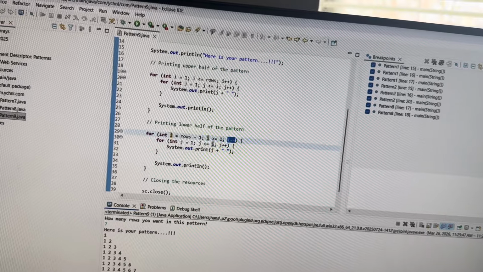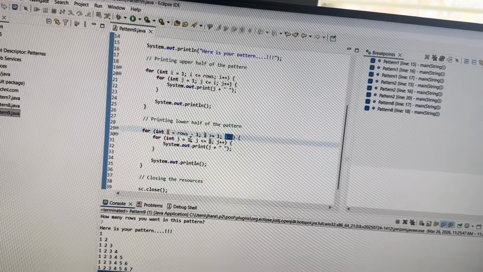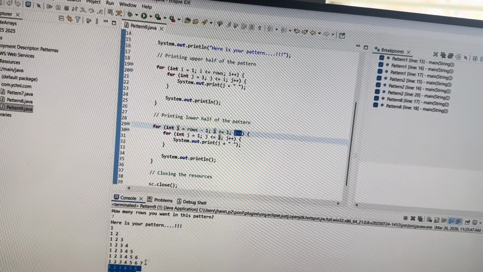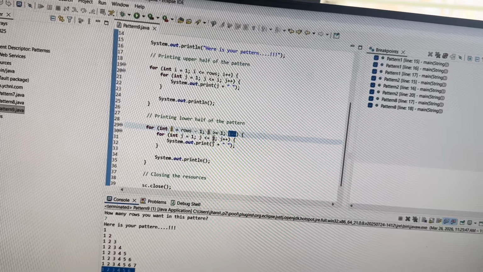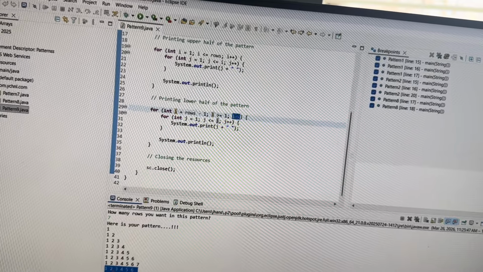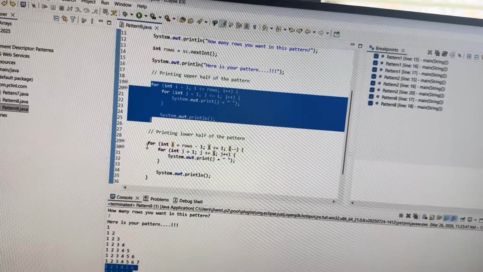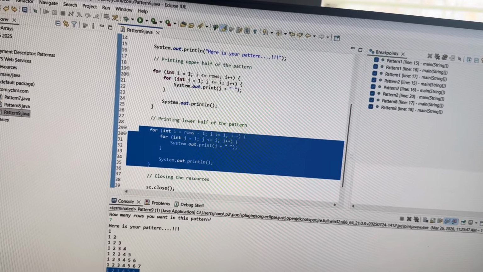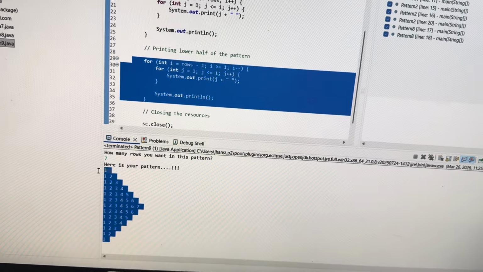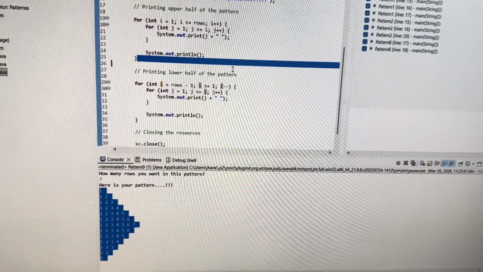And how are the elements in each row of the lower pattern? These are in increasing order, right? So starting from 1 to the maximum value of i. That's why we are writing j less than or equal to i, j plus plus. This is how the lower half of the pattern will work. And if you write these two loops together, it's going to print the entire pattern as output like this. So this is how this pattern will work.